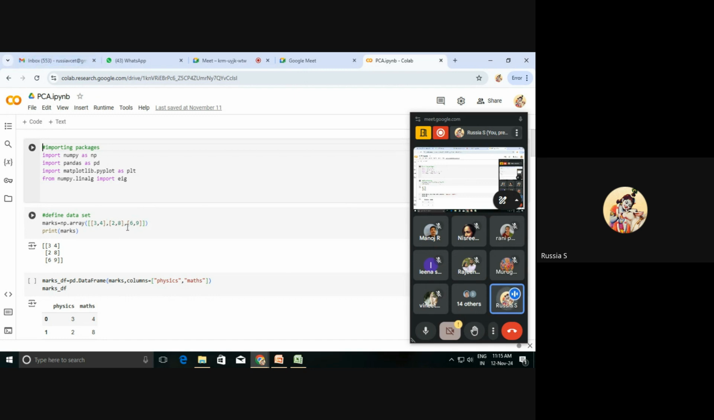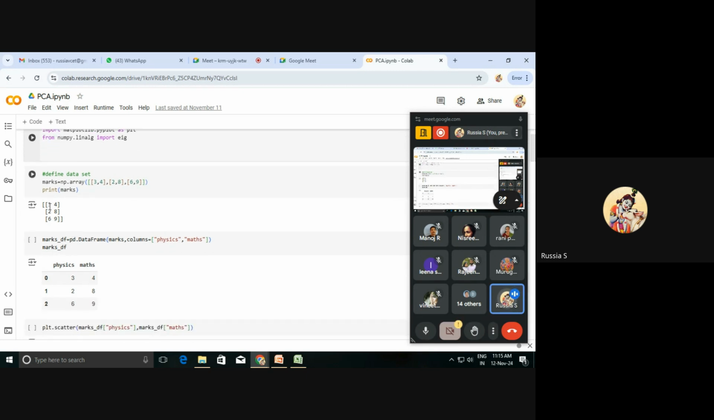So define the data set. For a simple data set, there are marks: np.array 3, 4, 3, 2, 8, 6, 9. Then print marks. That is physics and maths. Consider these the physics and maths subject marks of 3 students.